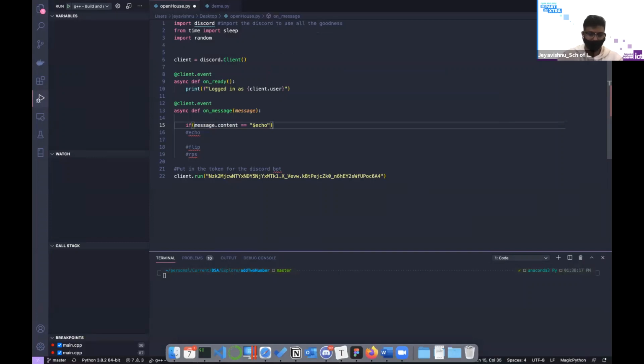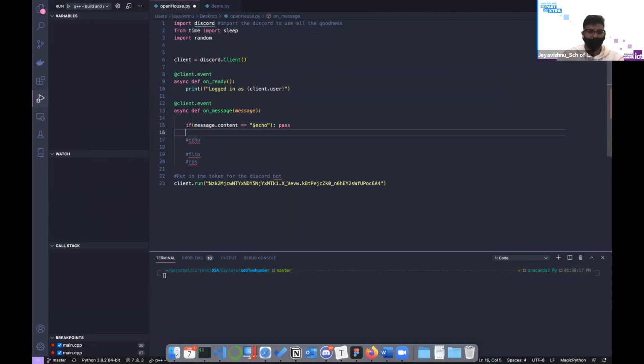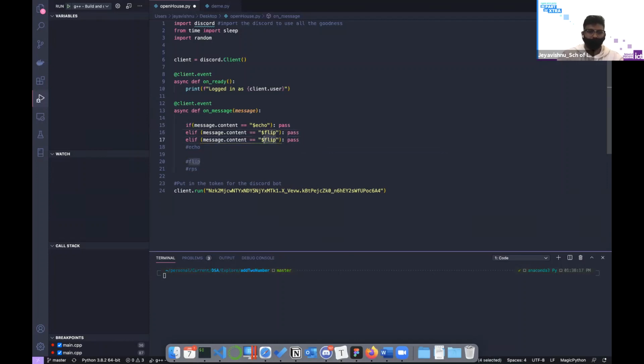So we have 3 commands, meaning we will have an if statement. The first one will be echo. Okay, then we pass. Then the second one will be else if flip, or else if RPS. So these will be the 3 commands that we will be working on.